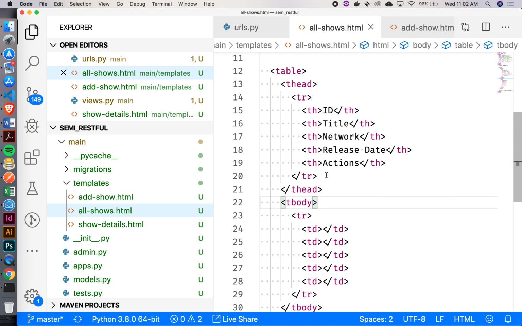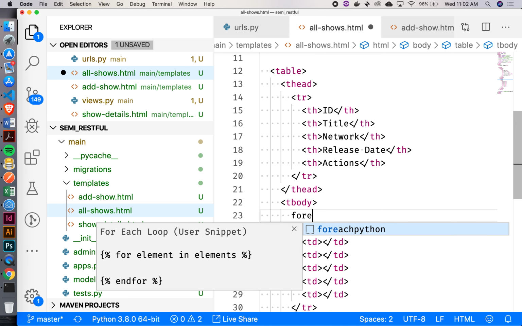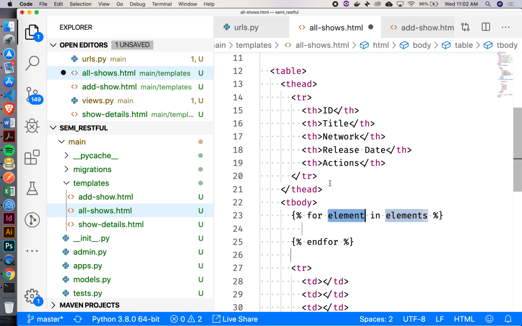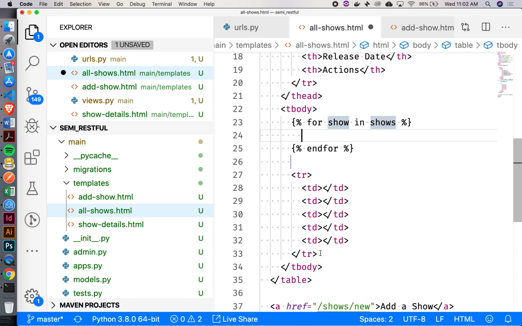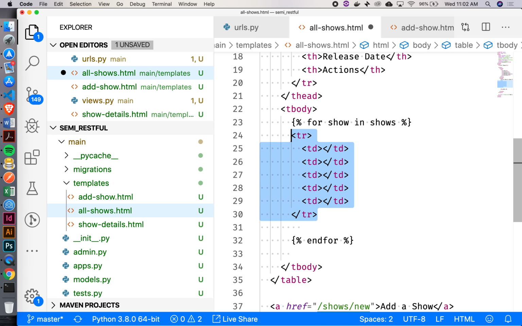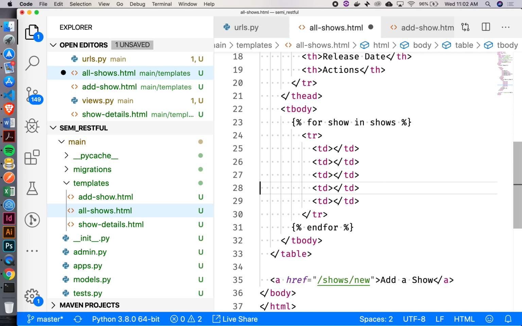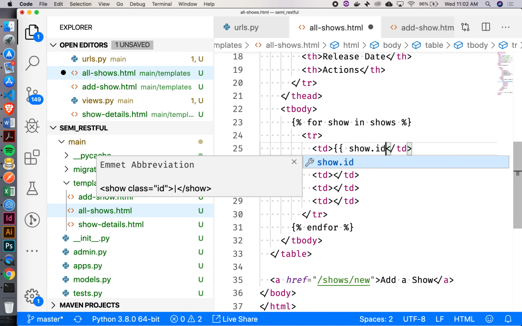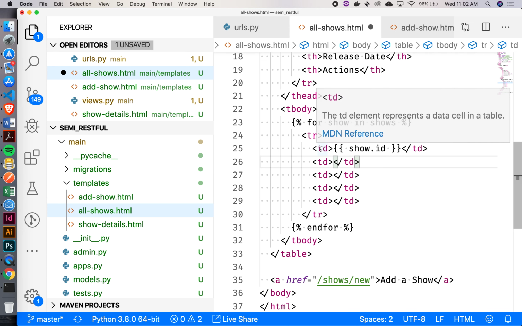All right, guys. So how am I going to loop through all of my shows? A for loop, right? So inside my t-body, I've got this little snippet that I built here. So we'll say for show in shows. All right, I'm fine with that as long as it's cool with you guys. Now let's bring this tr up inside there. Good. What do I want to put inside this first TD? The ID. So how am I going to output that? show.id. There we go. Good.